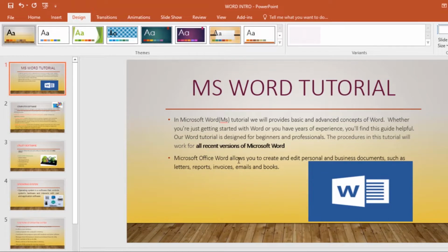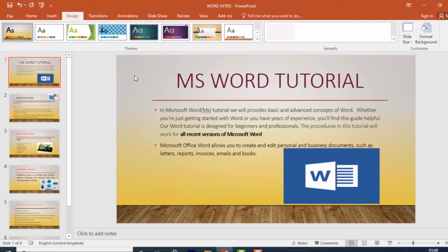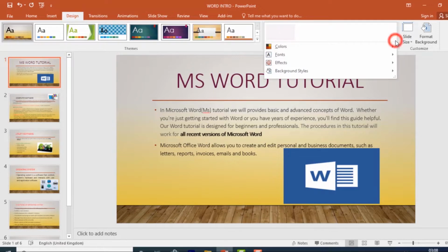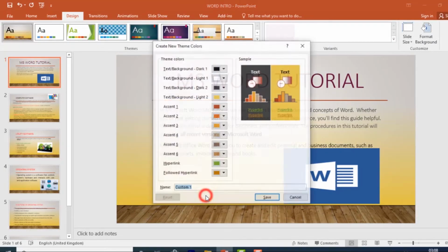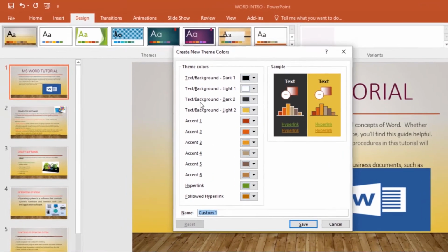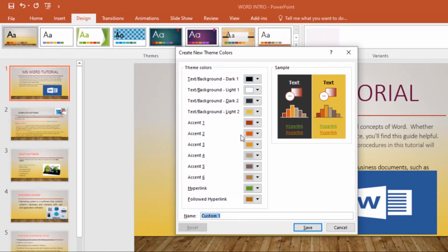Again, if you want to customize the colors that you have, you can come back to the Variants group under the Design tab, click the More drop-down arrow, then under the Colors menu, come to Customize Colors, and from here you can customize the colors that you want and add a new theme color that you want.